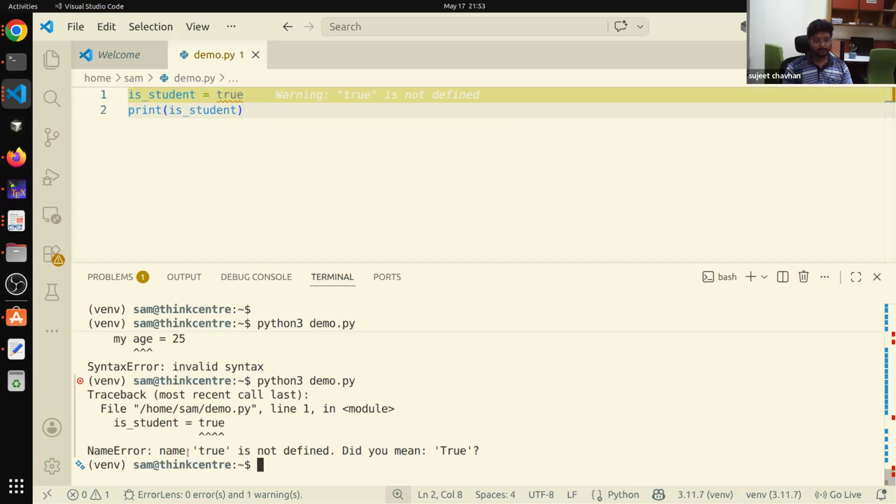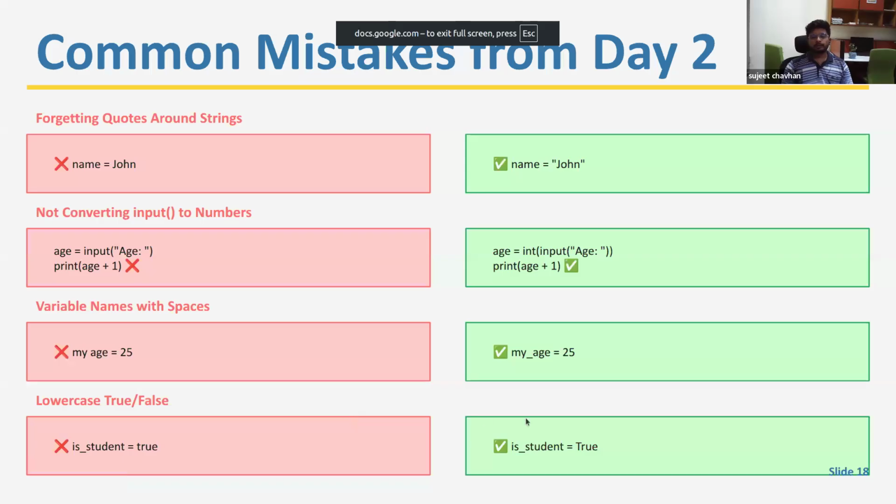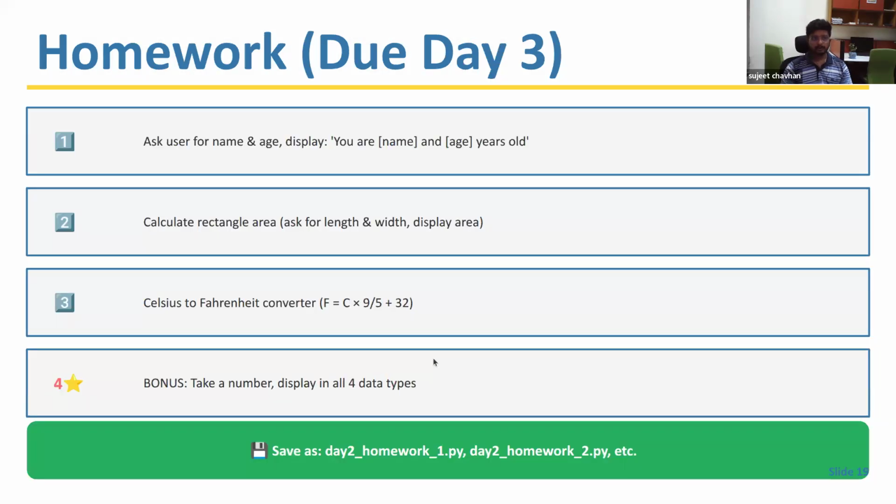It's showing an error: name 'true' is not defined, and it's also giving you a hint. Did you mean True? Yes, we meant it. So these are all common mistakes which we need to avoid.